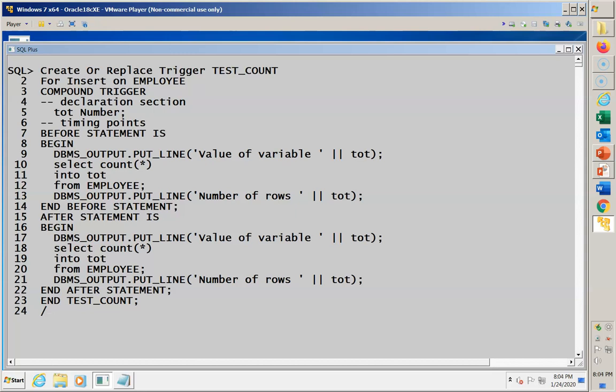On line 5, we have a variable that could be considered a global variable. It's accessible to the code within the before statement timing point and also to the code within the after statement timing point. Even though these sections of code will execute at different times, it's as though test count is fired up to perform the before statement processing, and then it ends. It's fired up again when the after statement point in time arises, and it starts processing that code. But it doesn't really end.